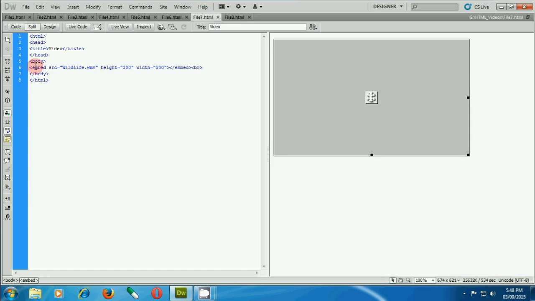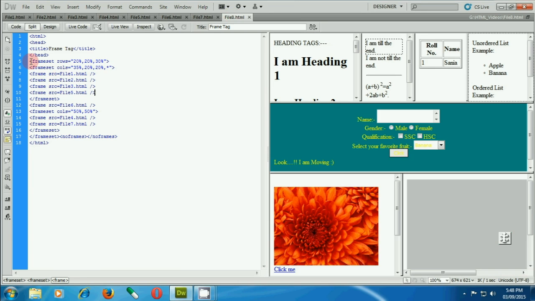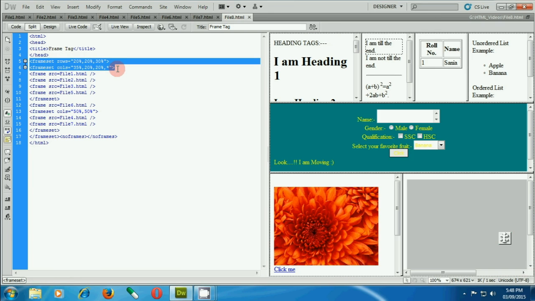Time for some movie. Well, embed tag does it all. It is used to display videos on the web page. Frameset tag is used instead of a body tag as it divides the entire page in rows and columns.